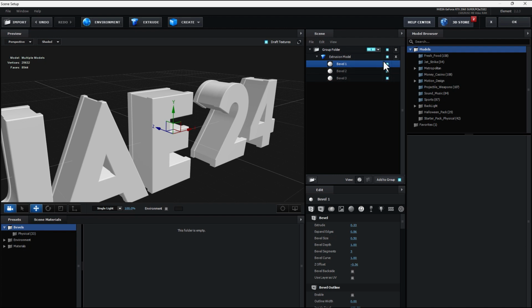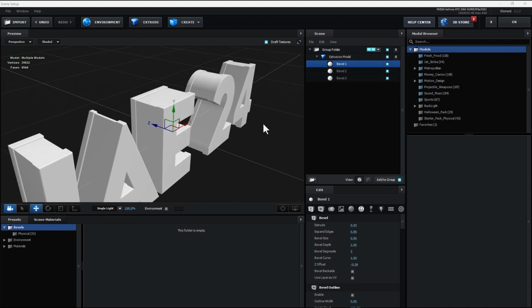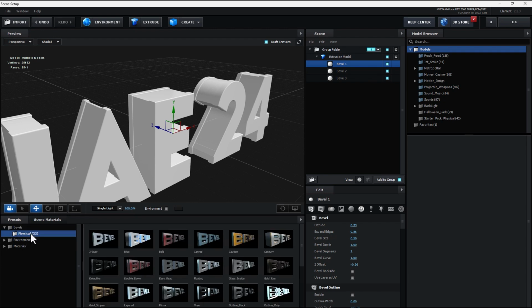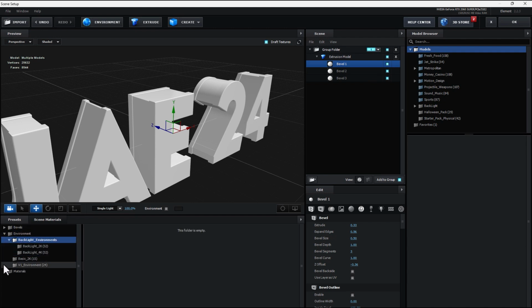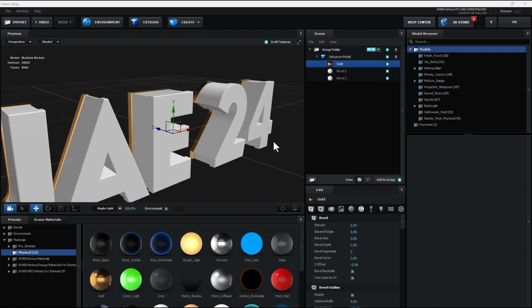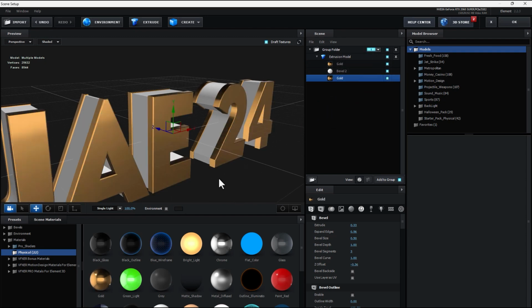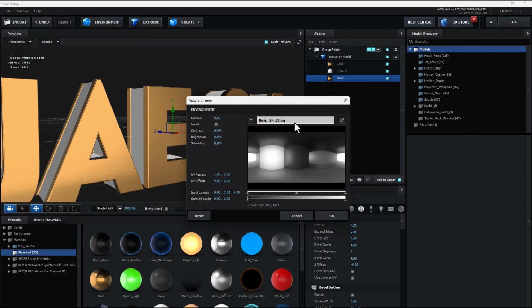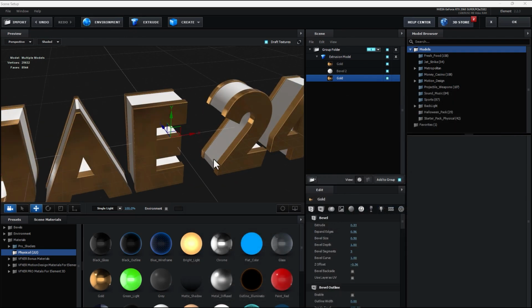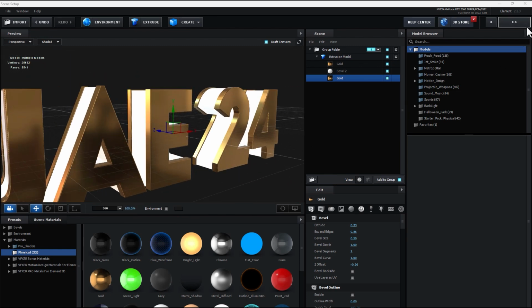Select the first one, turn off. The first one belongs to behind of the 3D models. Go to materials. Select the physical, apply the golden material. And select the first one, apply the golden material on this. And go to environment. Click here, select the basic 2K. Change the lighting to 360 degrees and click OK.